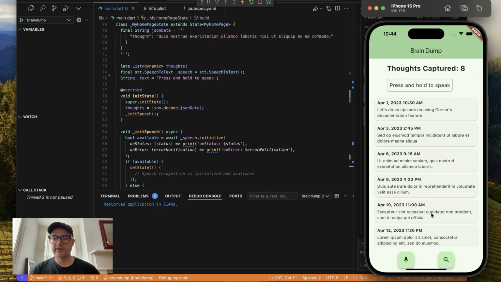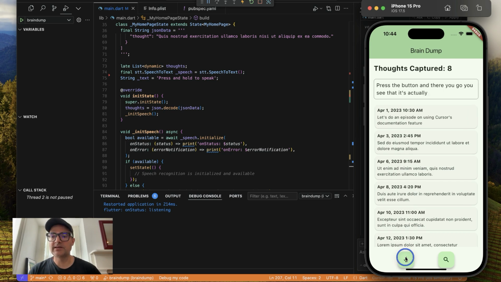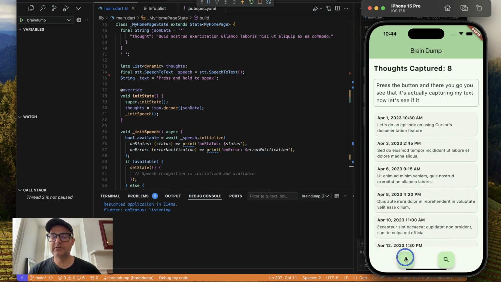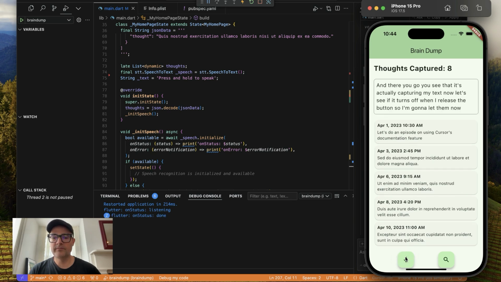We'll come back to our simulator. Okay, application restarted. So I'm going to press and hold the button. And there you go. You see that it's actually capturing my text. Now let's see if it turns off when I release the button. So I'm going to let go now. And you can see it says done. This is much better. This is exactly how I want the speech to text to work.